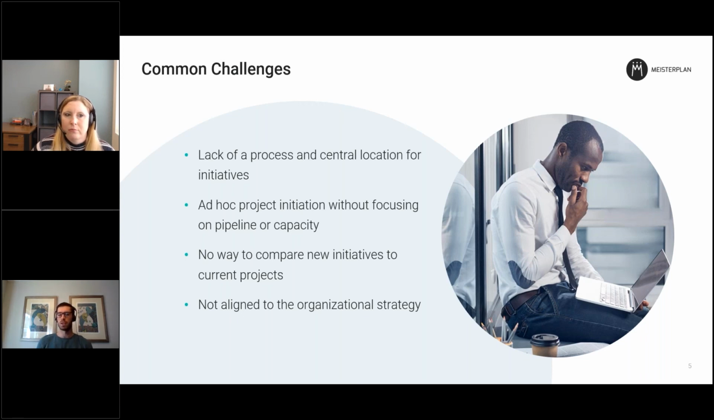Now, let's talk about the challenges associated with ad hoc project initiation, without a focus on the pipeline or available capacity. Ad hoc project initiation is something we are all familiar with. Once again, ad hoc project initiation is often likely to fail due to a lack of process. Ignoring the overall demand and available capacity results in redundancies and over-allocated resources. This can impact one project or, more significantly, the entire portfolio. Another crucial challenge we see is comparing new initiatives to current projects, meaning that the impact to the portfolio when adding in new initiatives is not clear.